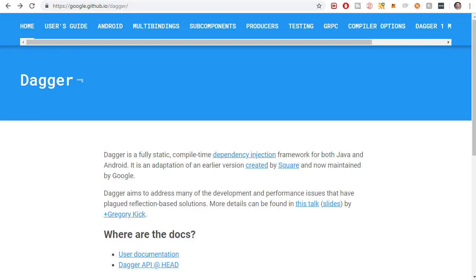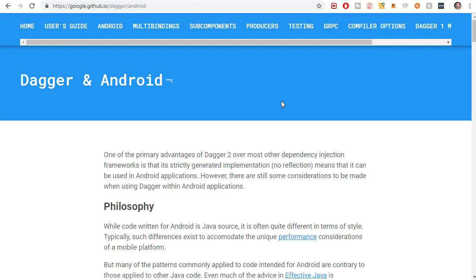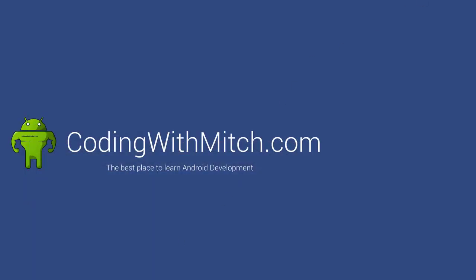There's lots of examples in the Dagger documentation, which I have right here in front of me, but I'm going to show you the easiest way, which is to use the Android dependencies. You can find stuff in the user's guide, but also in this Android tab right here. This gives you a bunch of examples of how to use Dagger specifically on Android. So anyway, as I said, in this video I'm just getting started.